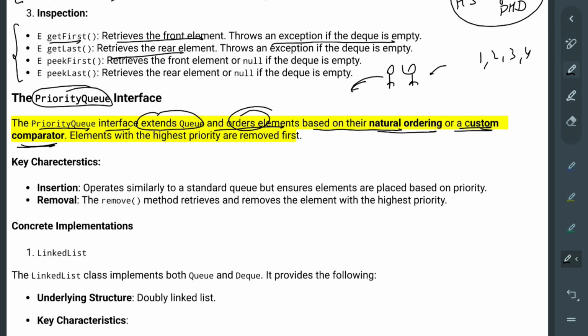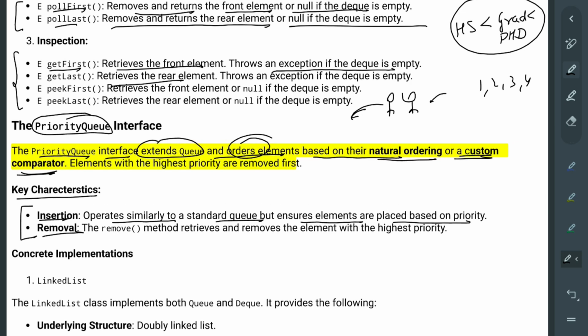So what are the key characteristics? There are two: insertion and removal. It operates similarly to the standard queue, but ensures elements are placed based on priority. Let's say I have another graduate. The graduate will be placed based on the position of high school and PhD. That's how the natural ordering works. If I have 1, 2, 7, 8, and I want to add 4, then 4 will be added here.